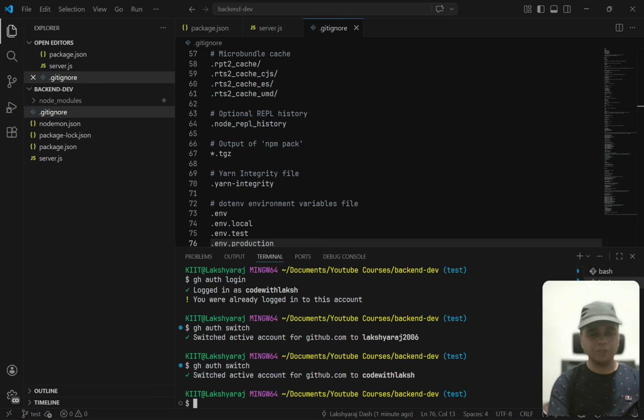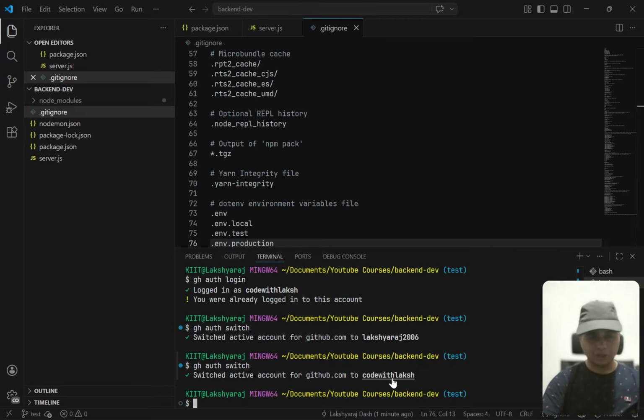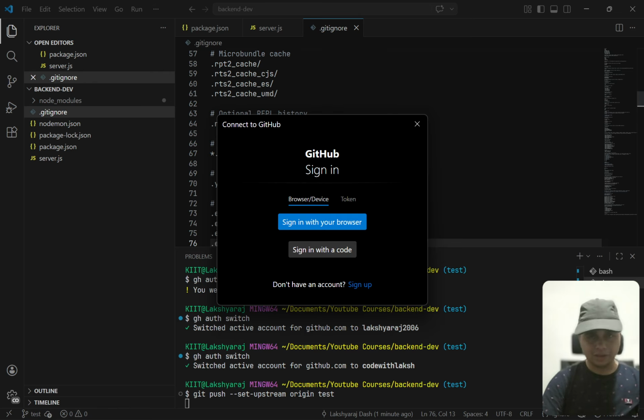If I have multiple accounts on my system, I need to switch. If you have a single account, you don't need to switch. You can straight away run this command, git push --set-upstream origin test. Now, as soon as I paste this and hit enter, it will push this branch. And it's asking me to log in with my browser.